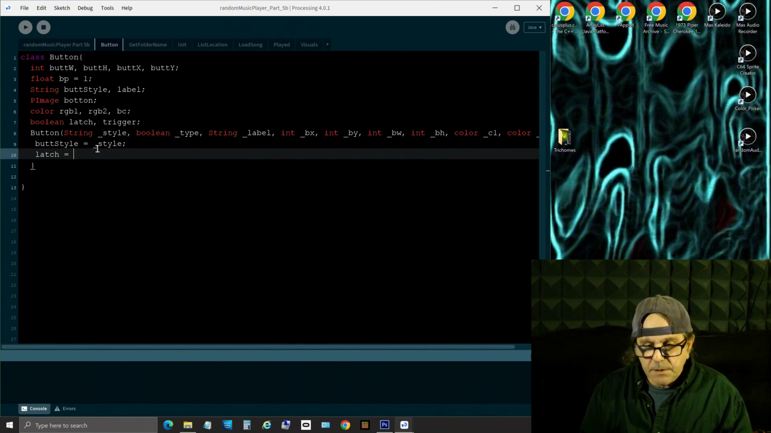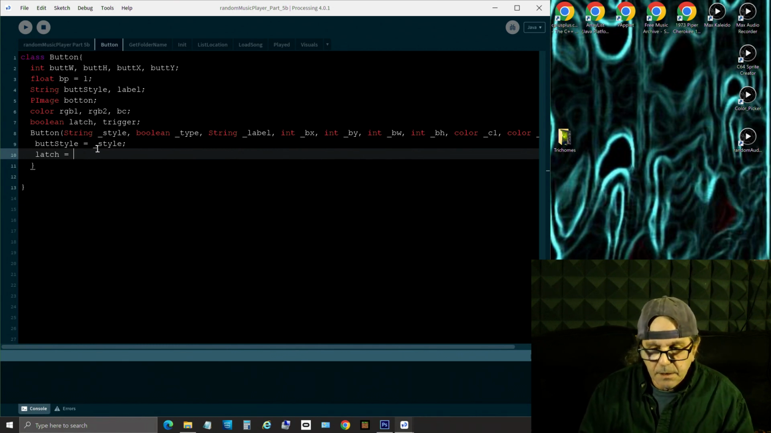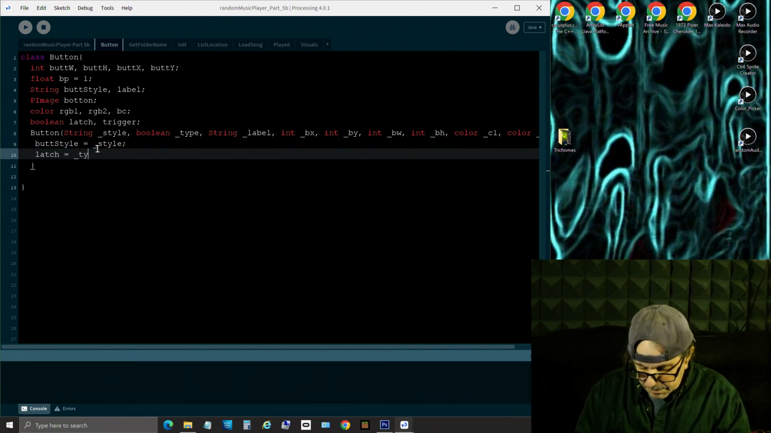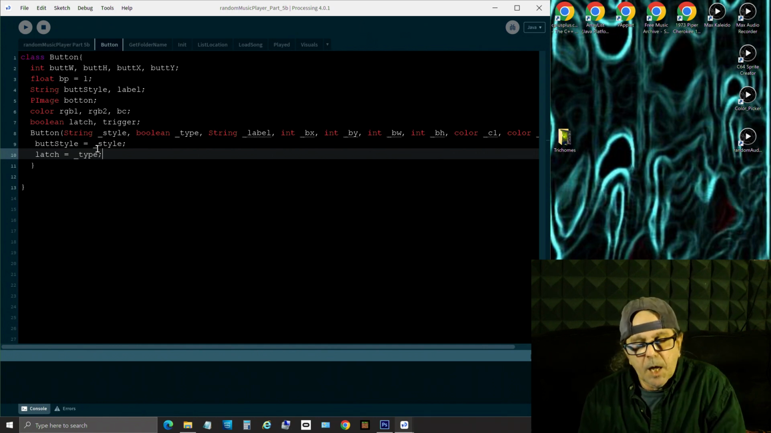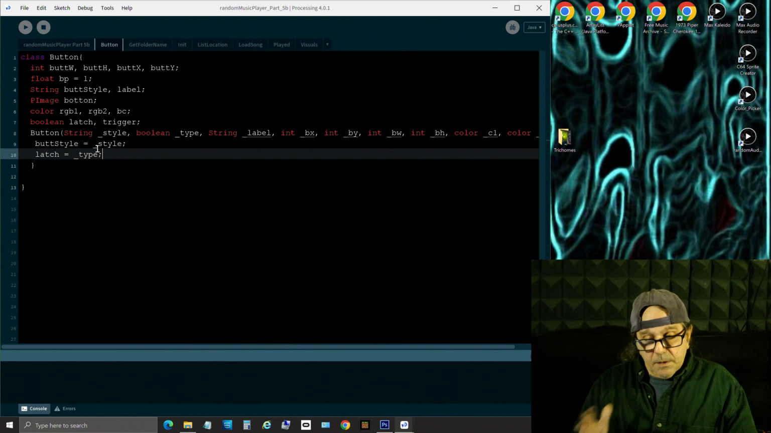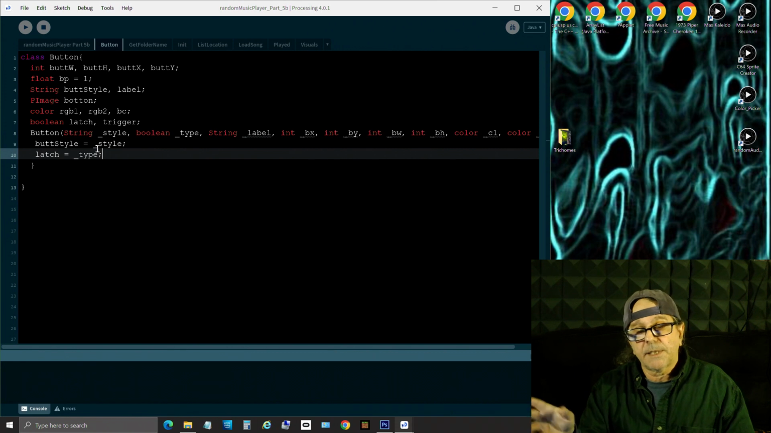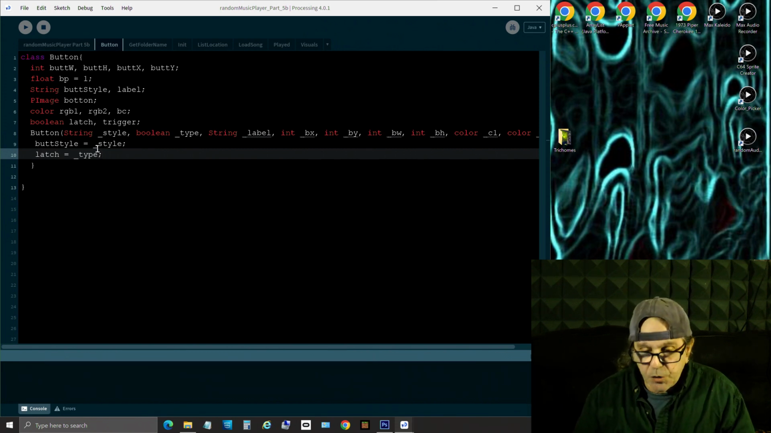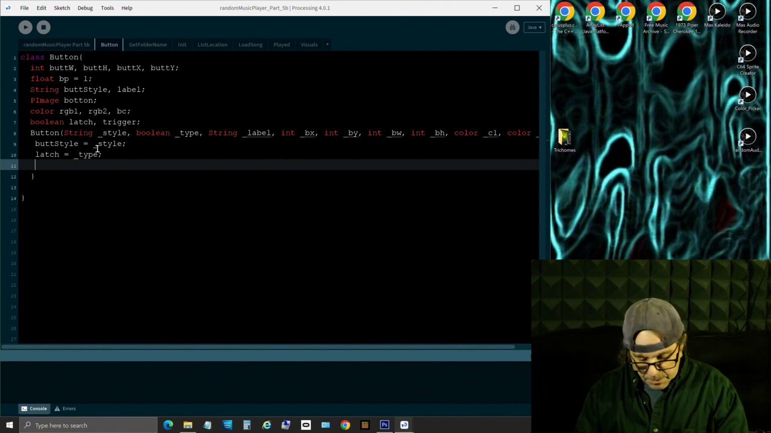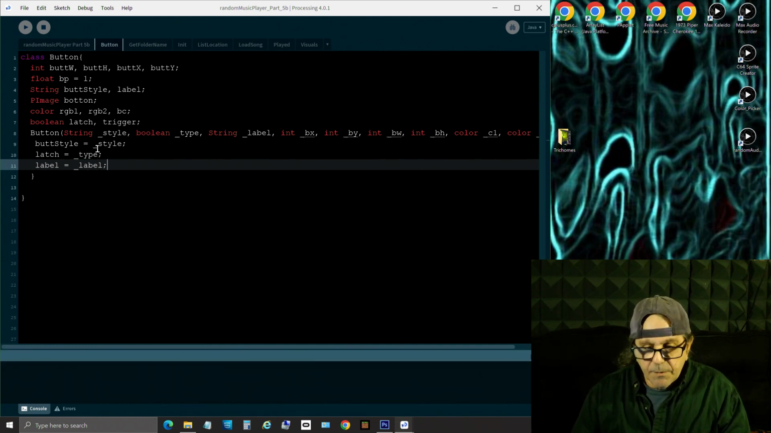Well, let me tell you about Booleans in processing. We're just going to underscore this and say type. So whatever it's sent in. So a Boolean, when you define it, if you don't initialize it, it always defaults to false. But in this case, it's being defined by the parameters that are sent into it. Okay, and let's continue. Then we want our label to equal underscore label. Oops.